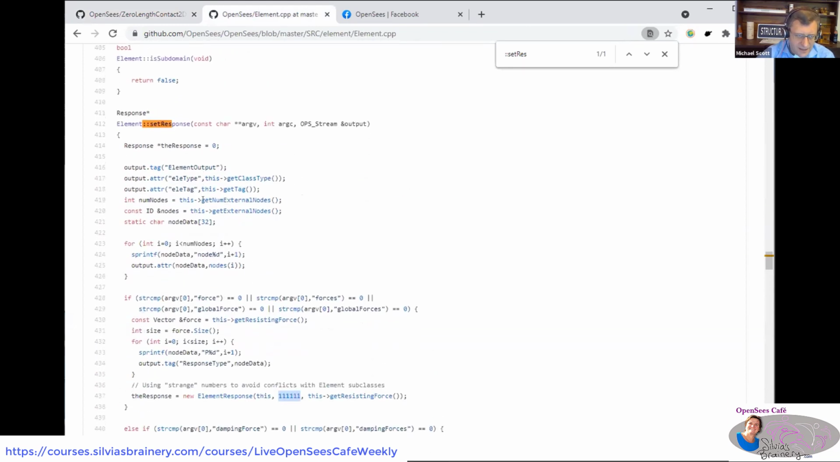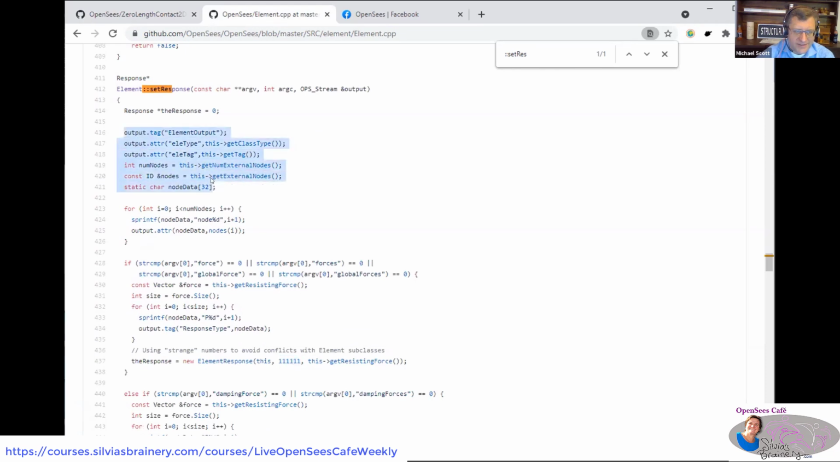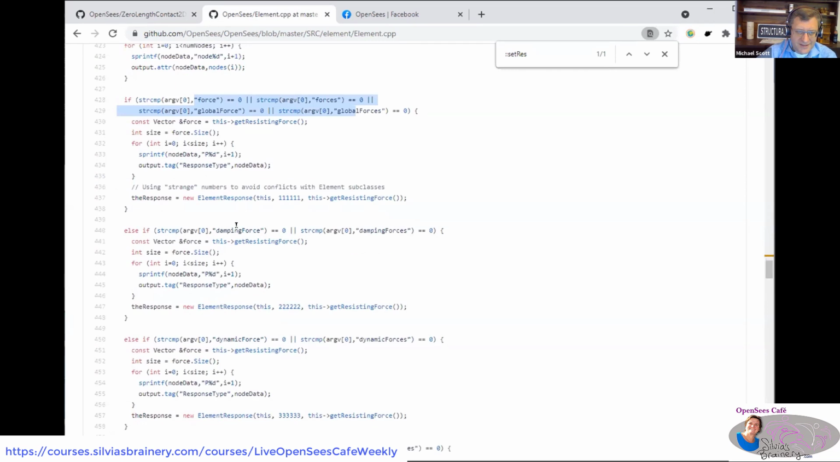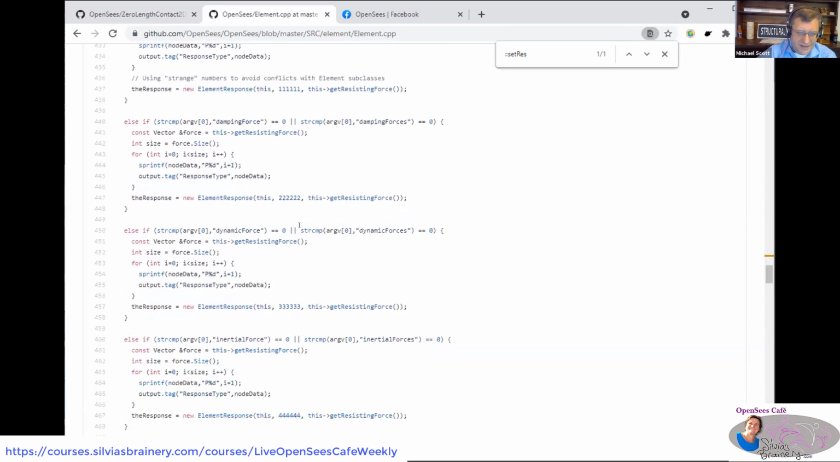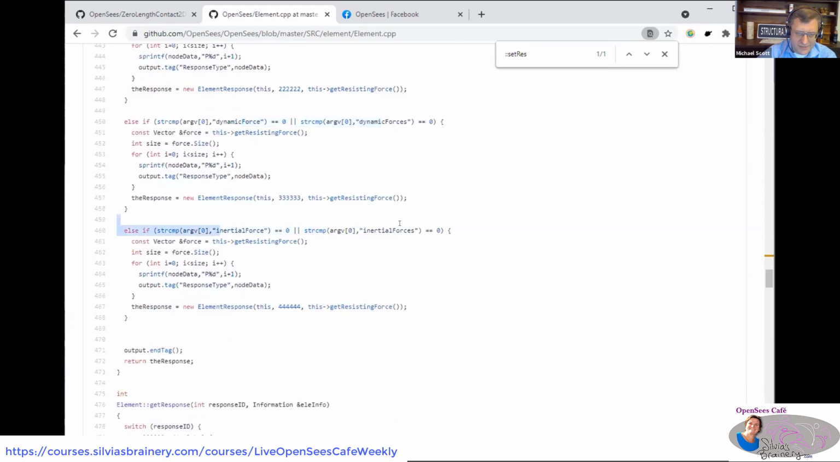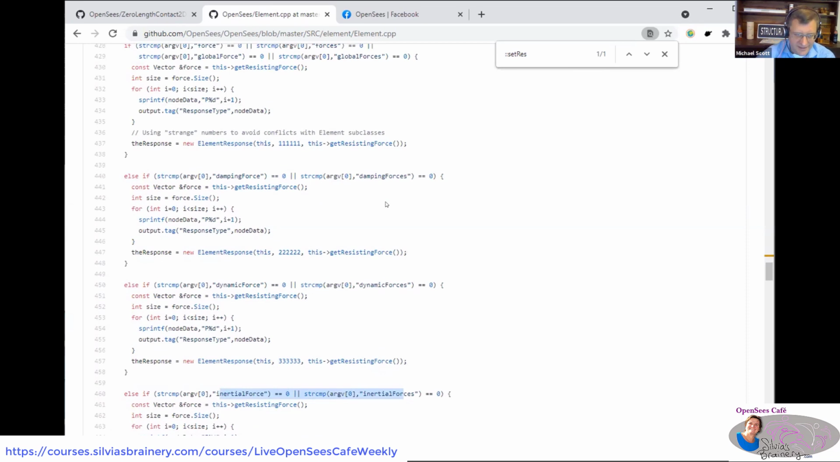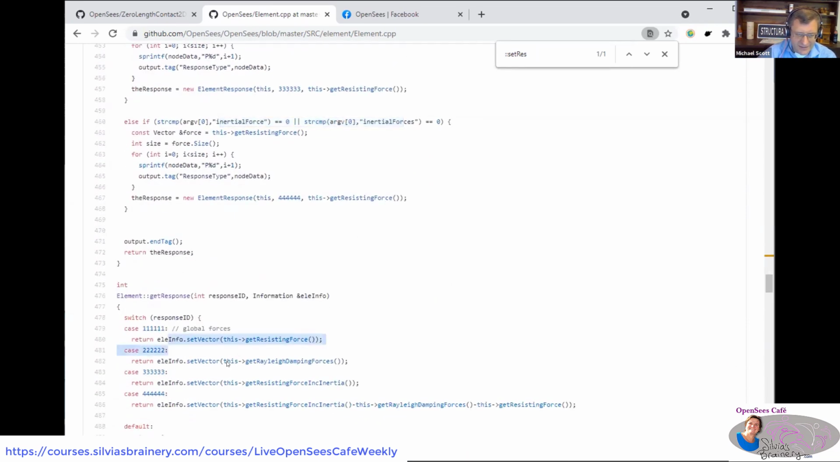Here's where the OPS stream is. It's outputting attributes and tags, I think, for JSON or something. I'm not sure. But yeah, force, global force, damping force for Rayleigh damping, dynamic force with the inertial terms, and inertial force only, right? Those are the default recorder options that can be computed for every element without having to get down into the element, right? And then get response is just calling these functions. Because those are just generic, I mean, they're forces. Okay. Oh, interesting.